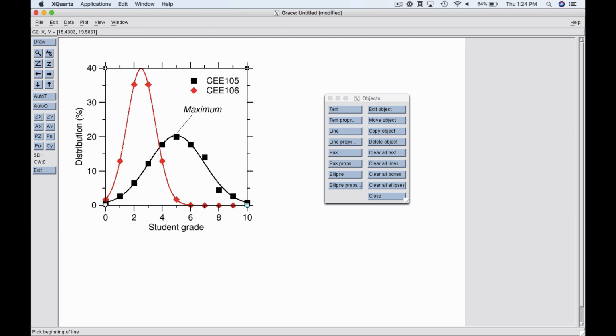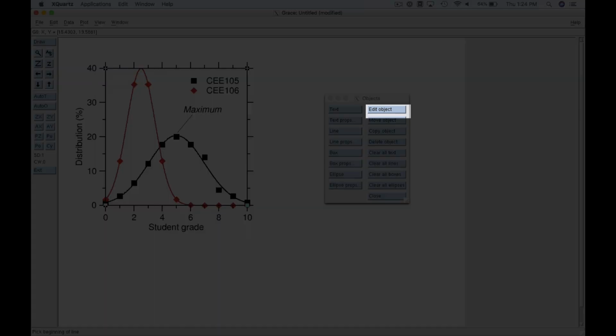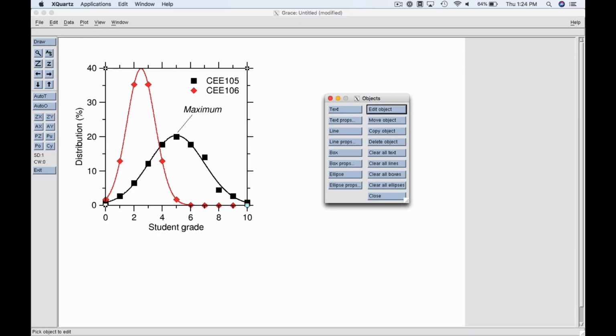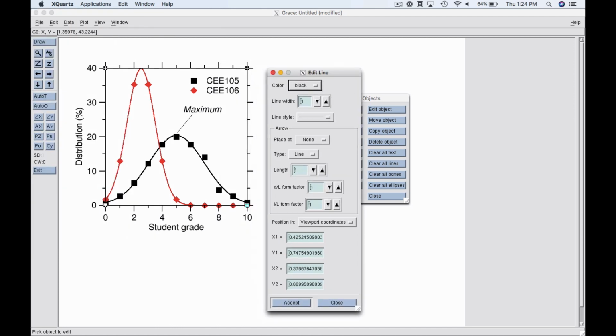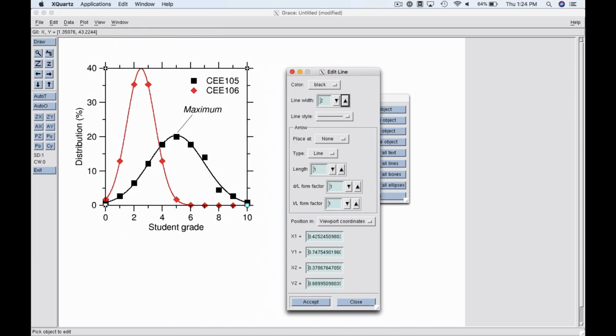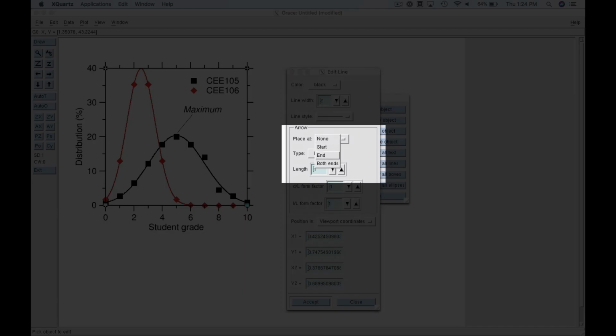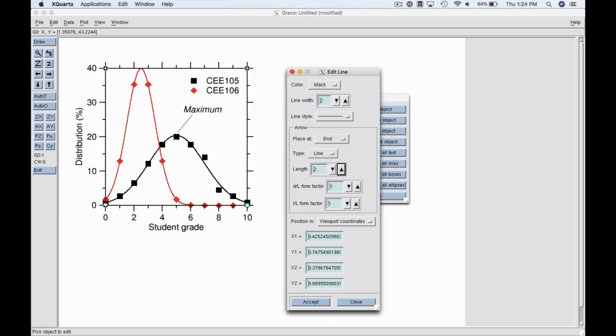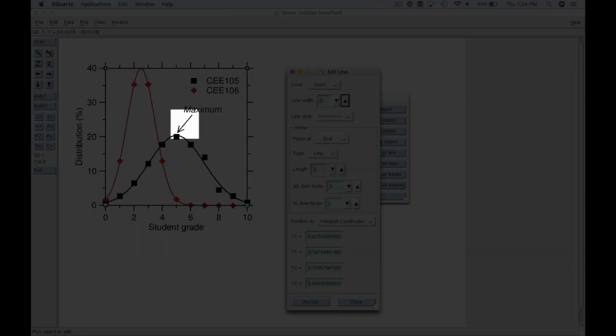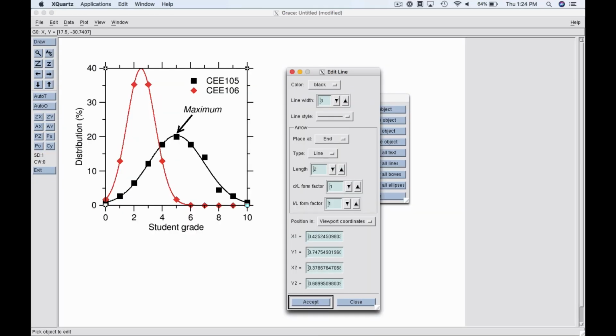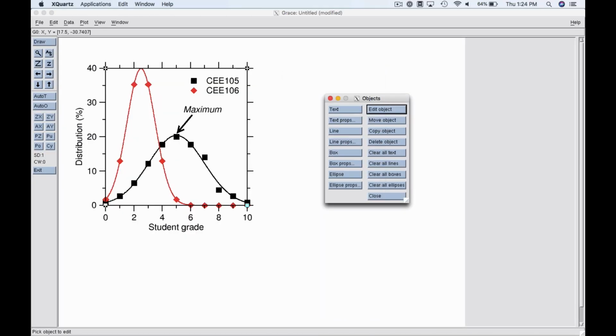Okay, so this looks good, but we want to add an arrow and maybe make this line thicker. So we can go to the edit object and double click on this line to increase its width and add an arrow at the end and make the arrow a little bit bigger like this. Okay, so this creates a bigger arrow. Maybe we can increase the width of the arrow like this to make it more visible. Okay, so this looks good. So again, this is not always needed, but sometimes it helps to add this kind of elements on the plot itself.